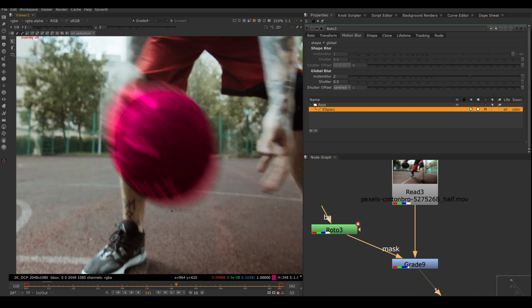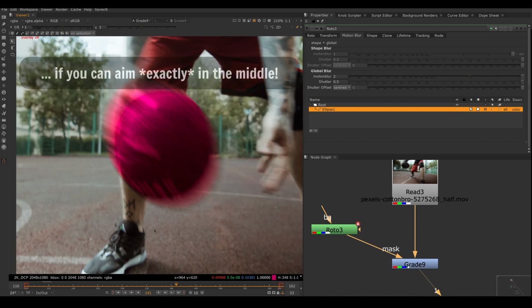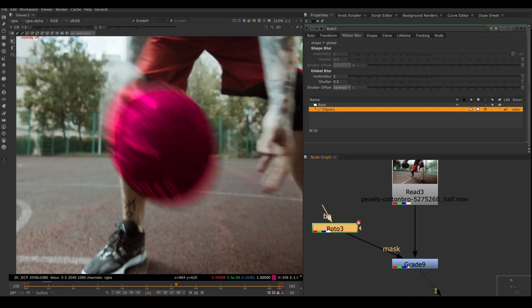So if the only thing we need to do is grade the ball, for example, change its color a little bit, that's perfect. I wouldn't argue otherwise. This is a great way to work. Keep doing that. The issue becomes when we try to comp the ball on something else. So if we're trying to extract the ball and change whatever is behind it.